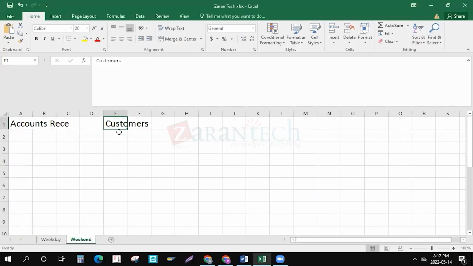Okay, now let's come back to my Excel. Now, what is accounts receivable? It's a submodule of our FI part, the financial accounting part in SAP. The main module is FI and the submodule is accounts receivable. Why is this submodule required for us?